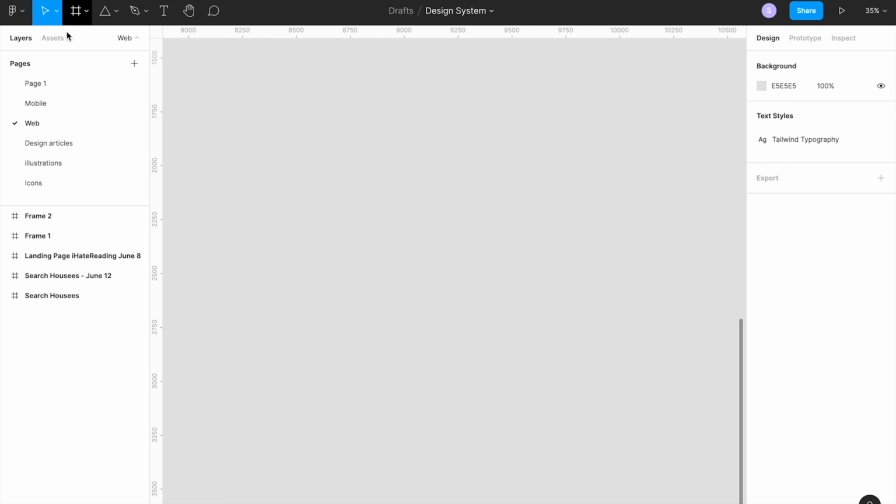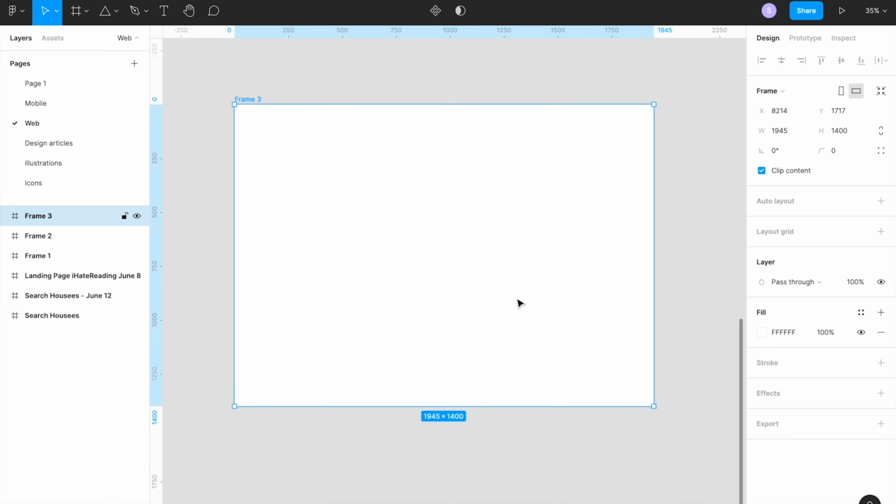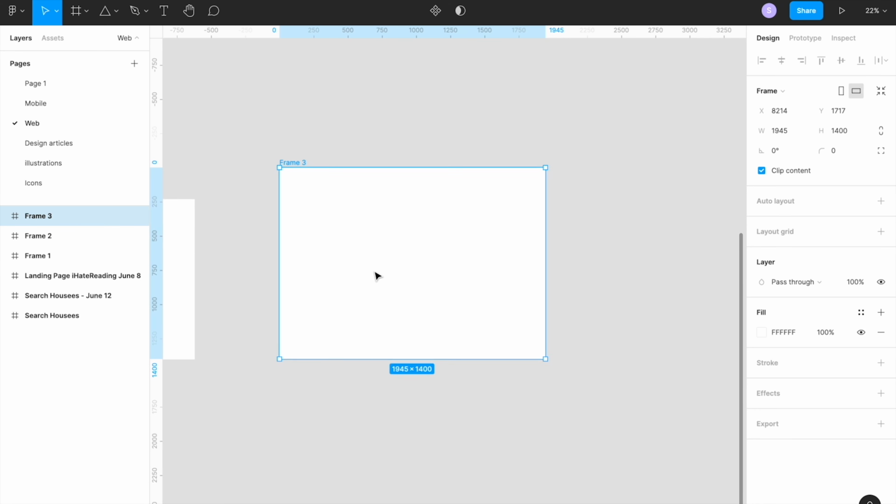In the left-hand sidebar, you can see there's a tab called layers, where you can see all your different frames, shapes and pages section. This is what we want to understand today. Let me create a frame and help you to understand it. For example, if we have created the frame, we can view our frame number 3 in the layer section.